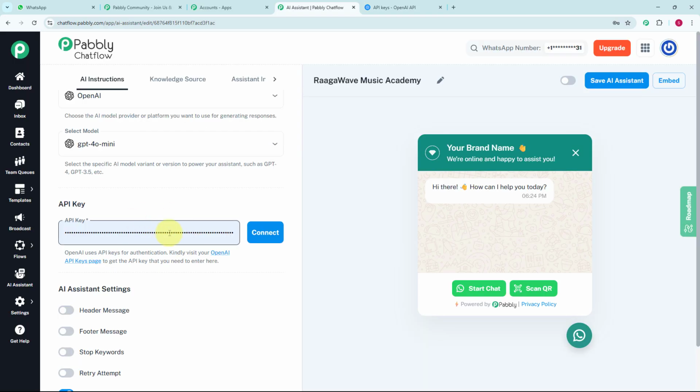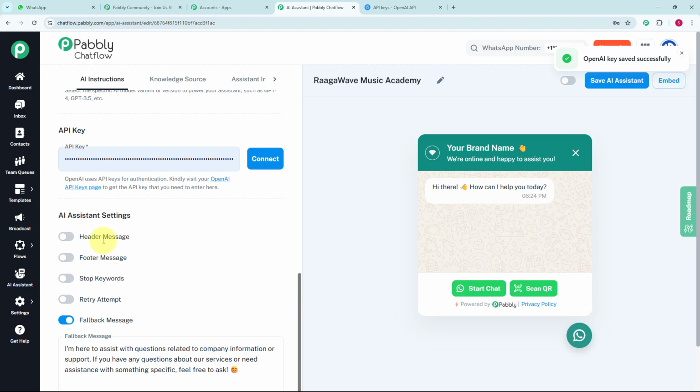But I have already an API token, so I have pasted it over here. Now you just have to click on this connect button, and you will receive a pop-up that is OpenAI key saved successfully. Now let's move on further and provide AI assistant settings.